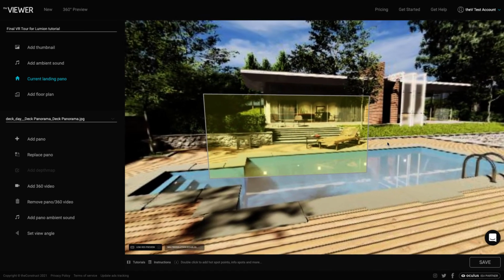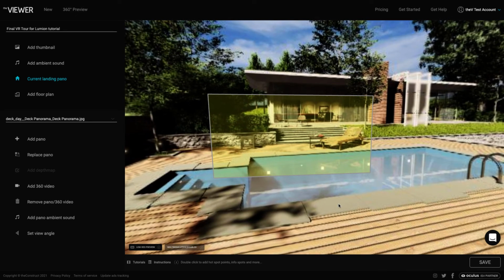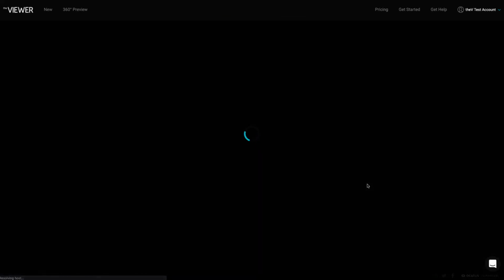So our panorama tour is created. What I can do is simply save it. I'm not going to go into details. You can visit help.theviewer.co if you want to learn more about our product, how you can add thumbnails, ambient sound, how you can replace panoramas in dev mode, and so on. A lot of cool features. Okay, so I'm saving this tour. Yeah, the tour is being saved.